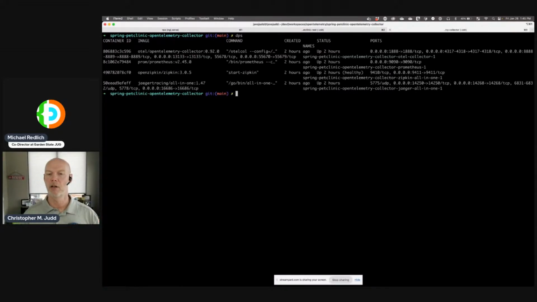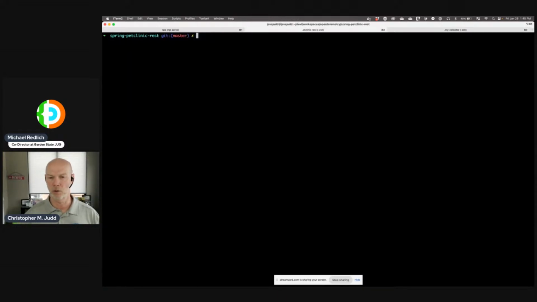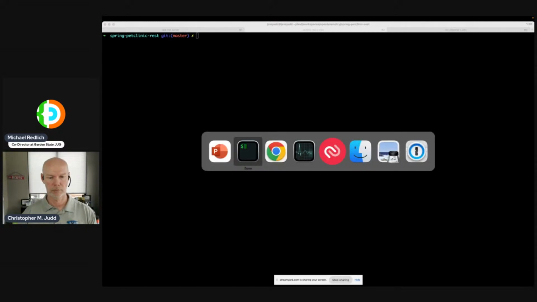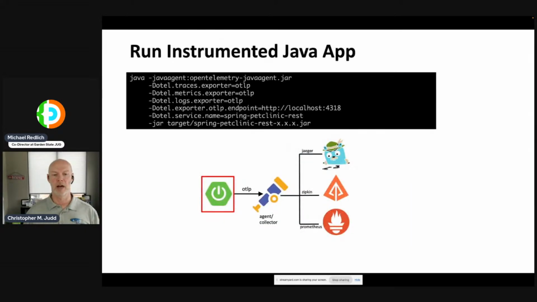Okay, so I do have all those Docker containers running. And so now what we're going to do is restart our Spring Boot application. And we could specify that the exporter, instead of logging, is OTLP. And we can specify an endpoint to point to localhost and port 4318. And then this other one here is the service name.